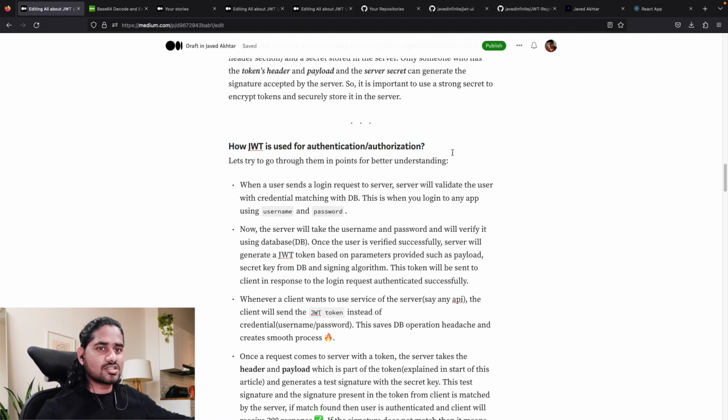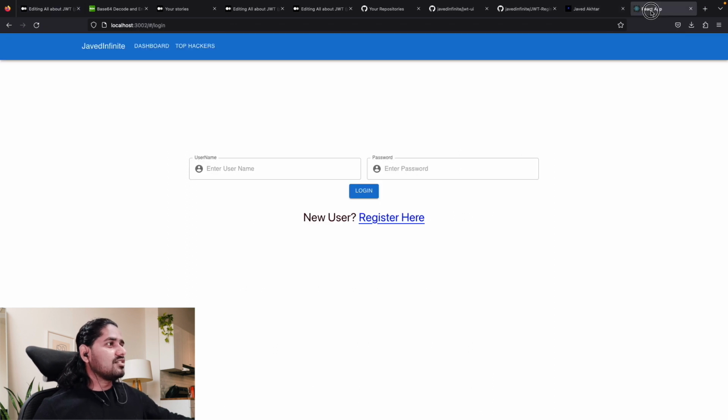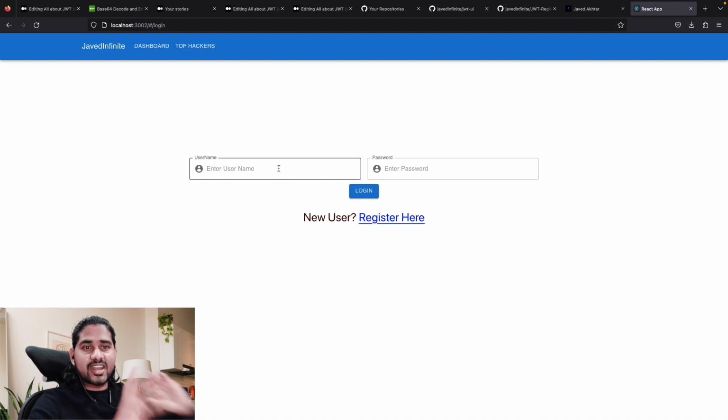in any web application. I have already created the web application, which we are eventually going to create together, if you are interested, I hope so. So this is the application which we are going to create. Let's try to understand how JWT works, not in technical terms, not going into coding, just how a website uses it.